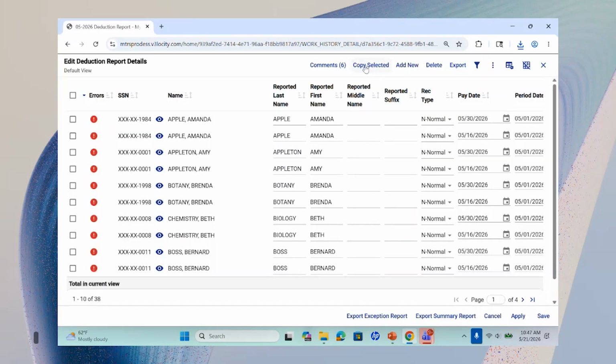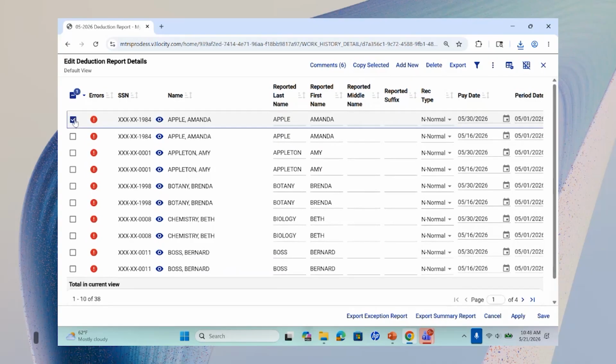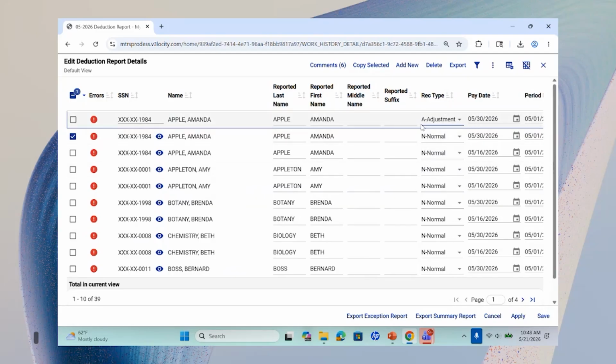The copy selected button, this is most frequently used when you have to create an adjustment record, but if you ever need to make a duplicate record of somebody, this is how you would do it. You would just literally click the checkbox over here to select the row, click copy selected. You'll see now Amanda Apple has 3 records instead of 2, and 2 of them have the pay date of 5/30. So it's an exact copy of the record that you've selected. Again, typically it's for adjustment records. We change it to adjustment and go through the rest of those steps, which we'll cover in the second half.